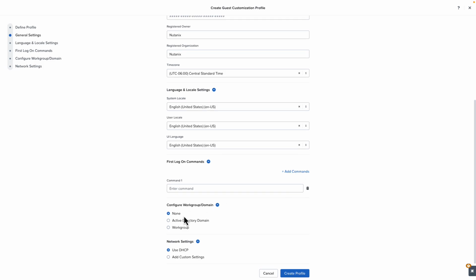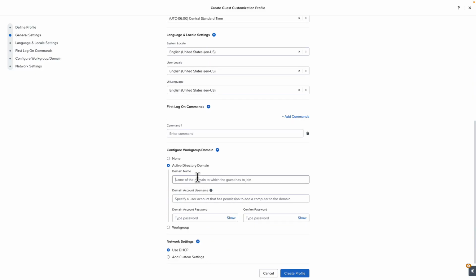Do you want the virtual machine to join a workgroup or a domain? Let's have it join a domain, so we will provide our domain name here. Give it an account access that has the proper rights to join a machine to the domain. Provide the password.